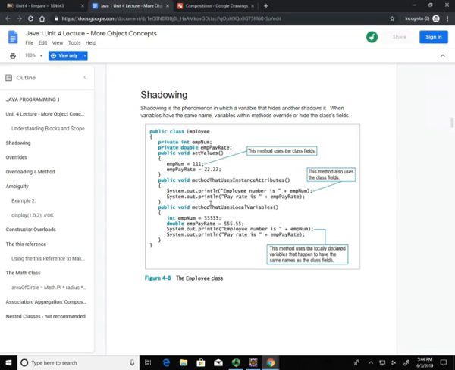The term shadowing here just means that you're able to have the same variable names, but they're in different scope. The example it gives here is a global variable called emp num for employee, I think it's an employee number. Again, this is outside of a function, so this is a global variable. But inside this method that uses local variables, there's another variable with the same name, int emp num. This is completely allowed because the variable inside here is local and this is global.